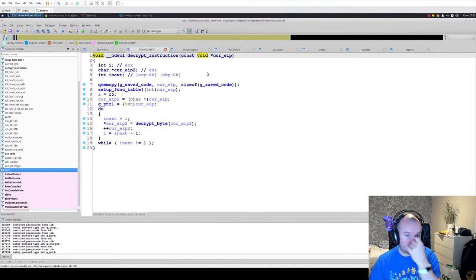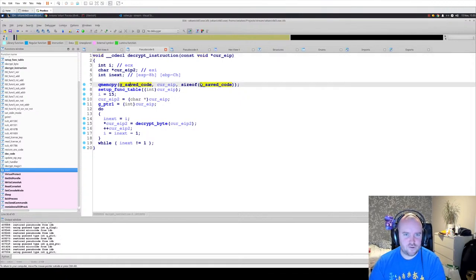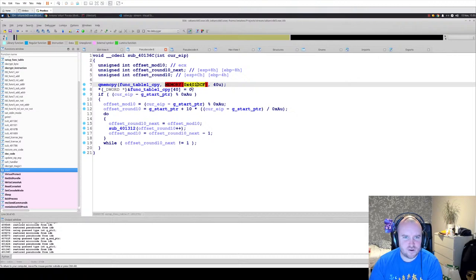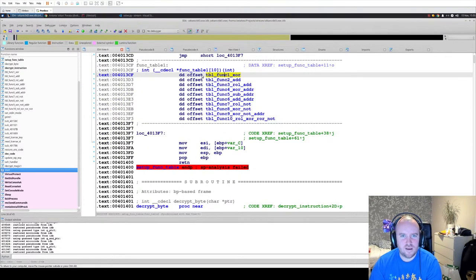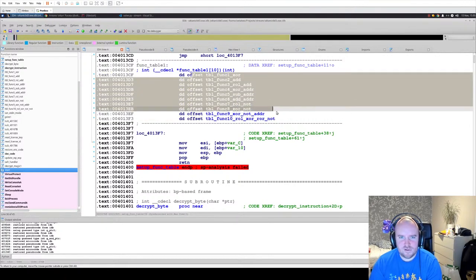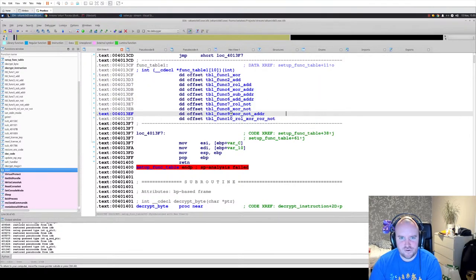And what does the decryption look like? So first of all, it will take a copy of the ciphertext that it's about to decrypt so that it can restore this later. Then it's going to take a copy. I'm not sure why the decompilation here is messed up, but anyway, it's going to copy this table. This table contains 10 function pointers.